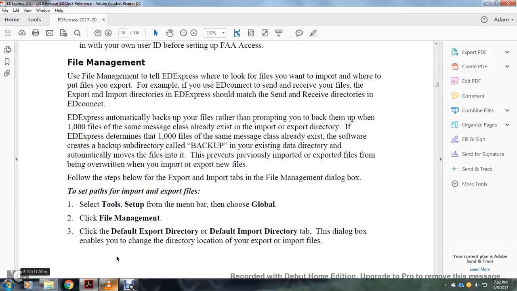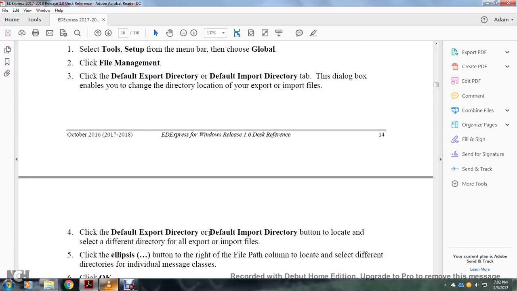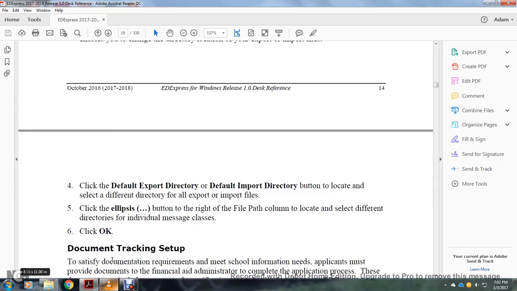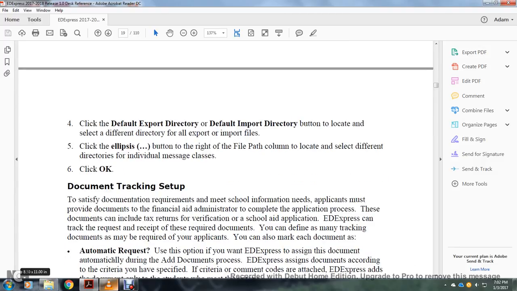Click the Default Export Directory or Default Import Directory tab. The dialog box enables you to change the directory of the export and import files. Click the Default Export Directory or Default Import Directory button to locate the selected directory for all the export and import files. Click the ellipsis button to the right of the file path column to locate a different directory for individual categories of message classes. Click OK.